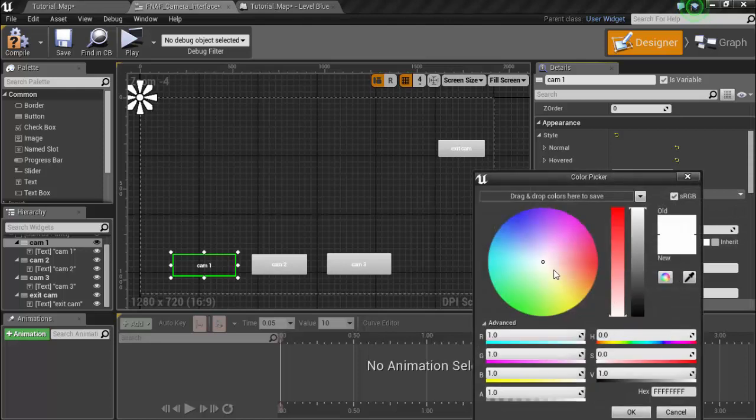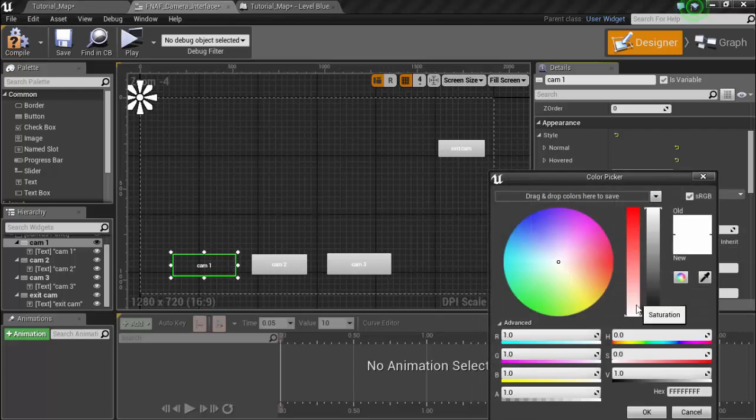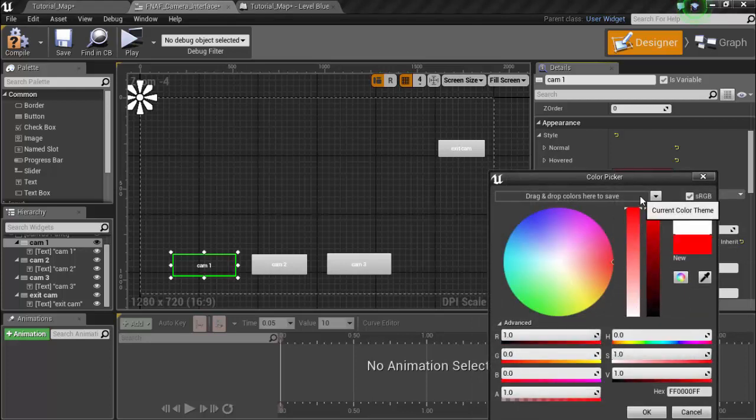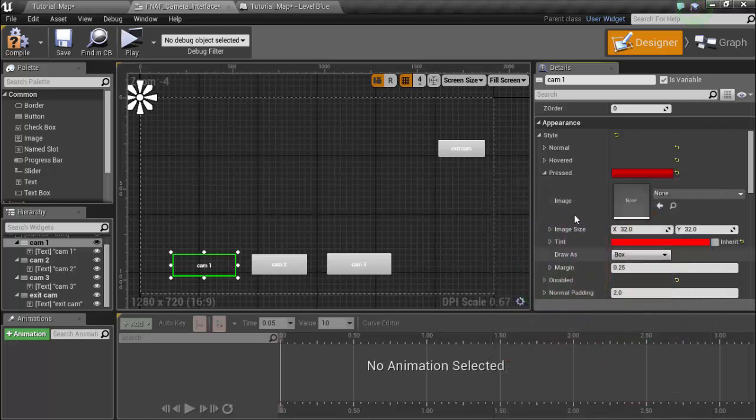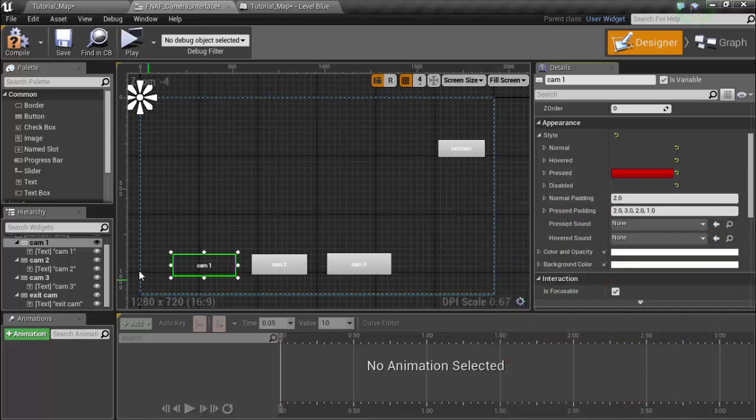There we go. But for pressed, you may want to make it green or something. I don't know. Wait, cancel. Let's just do this. So make it red. Yeah, let's just make it red. Right. So pressed. So that's for cam 1.